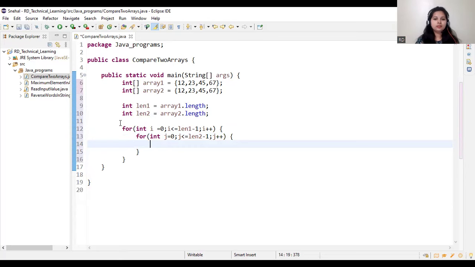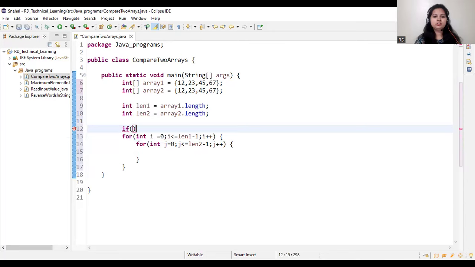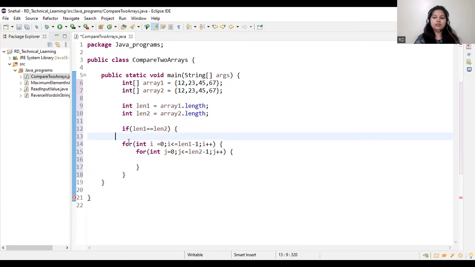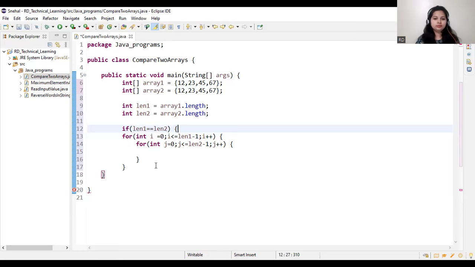Before we iterate this array, first we have to check one more condition here. If len1 is equal to len2, it compares the length of both the arrays. If the length of both the arrays is the same, then only this logic will be executed. Otherwise, we will get our output: arrays are not equal. So I need to add one more brace here.